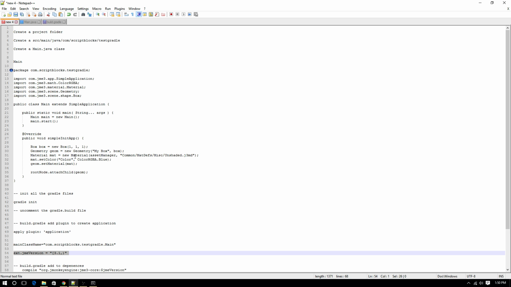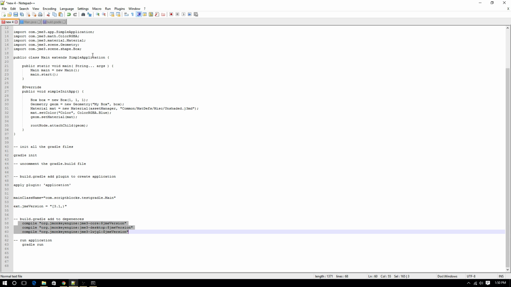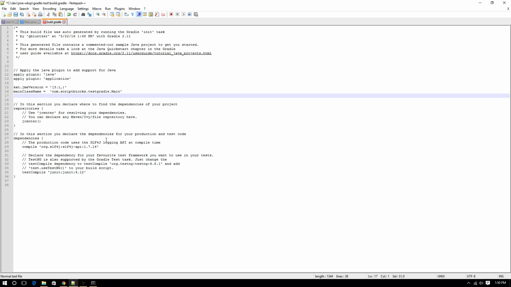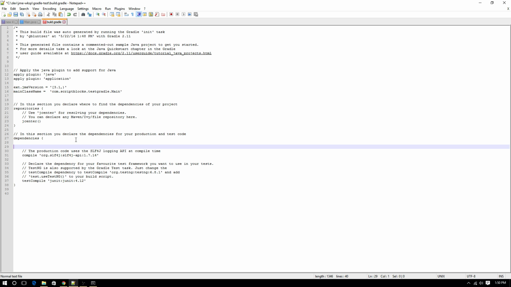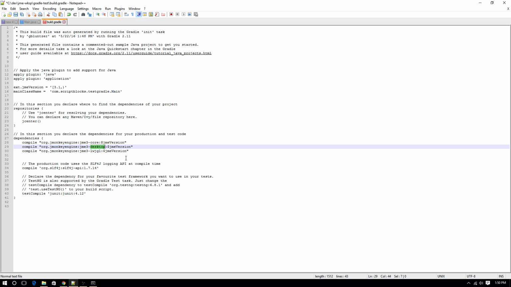Close that up. And then the repositories is fine the way they are because the JMonkey libraries are inside there. But we do need to add the compile dependencies. So we'll go into here, add the compile dependencies, and this is the JMonkey core, the LWJGL libraries that JMonkey uses, and then I'm not sure what's inside the desktop, but that's what I've seen used before. So those three are needed.